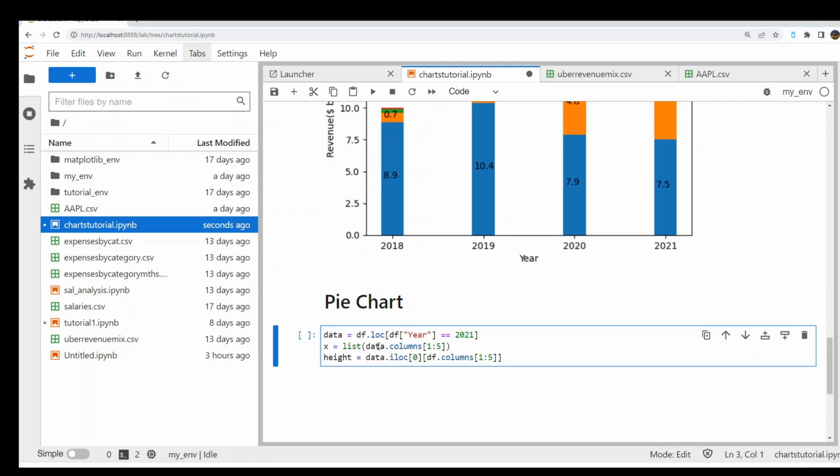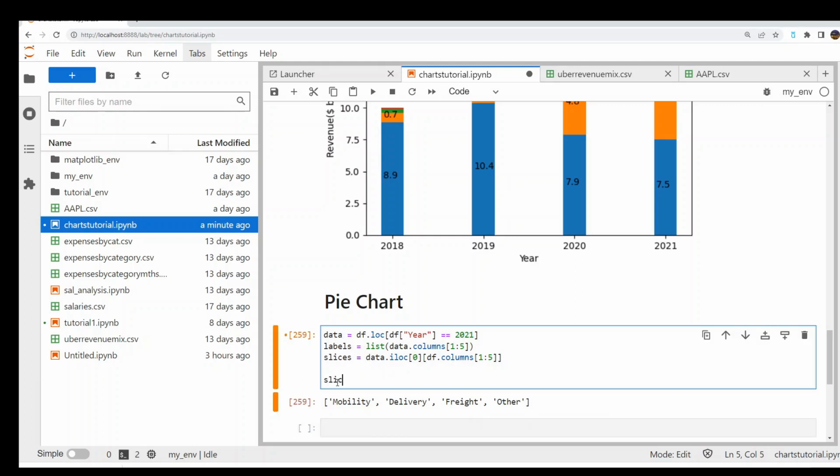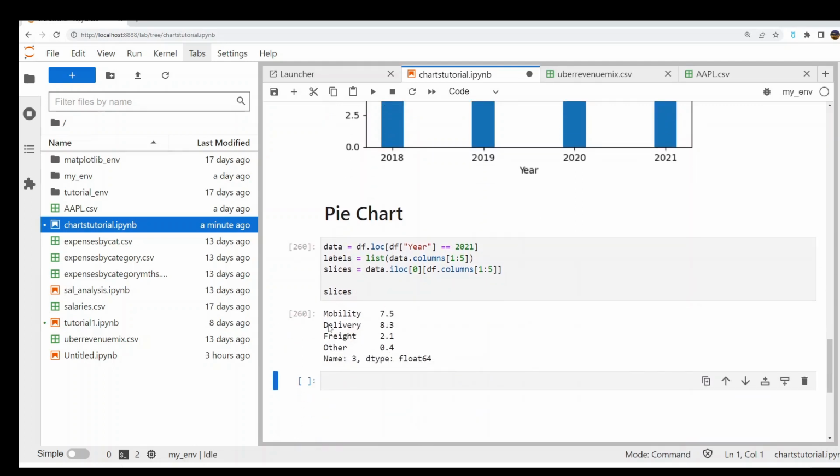So we want to filter for the year 2021, and I'm just going to extract the values other than the year, and so that will be my labels, and the slices that I want to show in the pie are the actual revenue numbers. So let's take a look at what these show up as. So these are my labels, that's perfect. And the slices are the actual values for revenues across these categories.